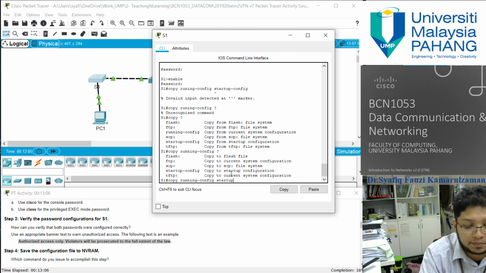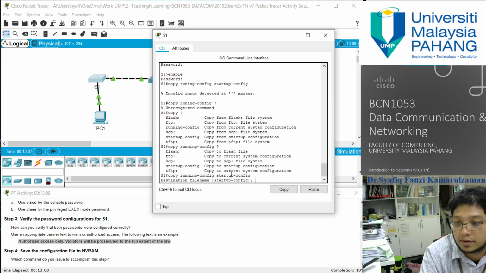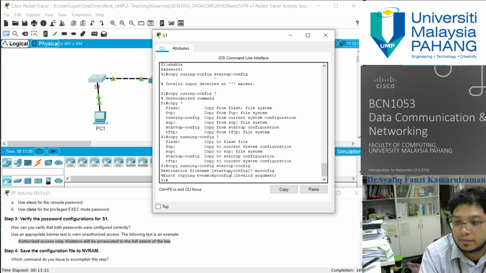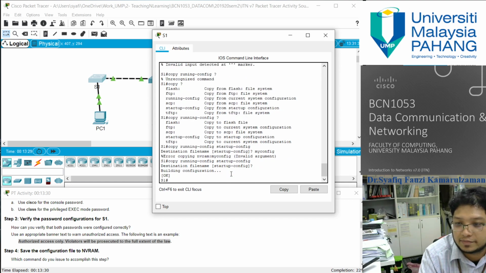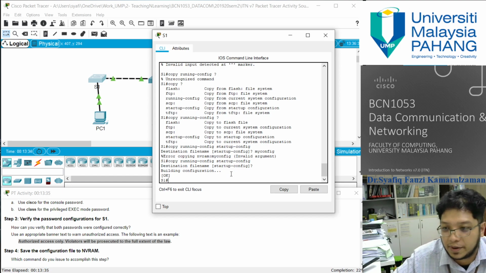Startup config. Destination file, startup config. So we just put in the file name. I think better you use the same name. Yes. So configuration completed, and they replaced the previous command. Now your configuration is already done.